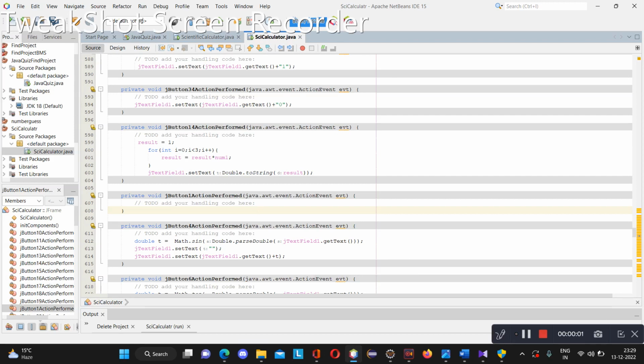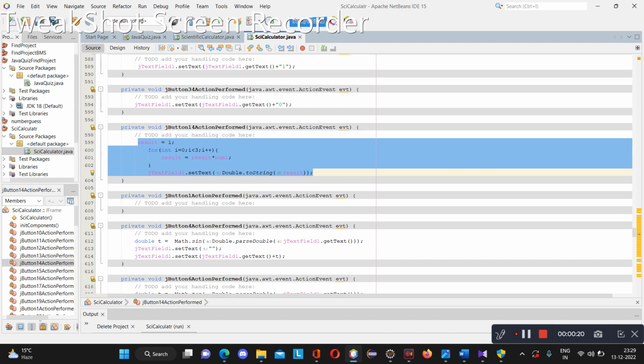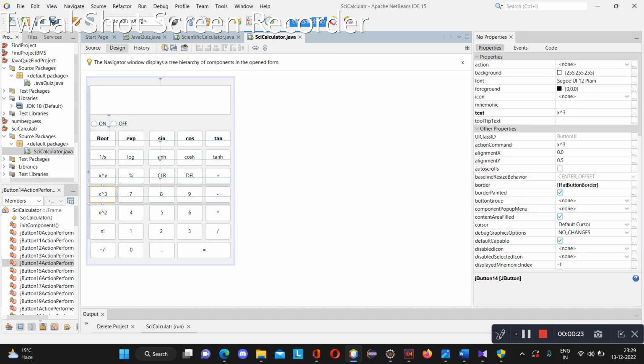Last video we saw that we were almost done with the equals part. So right now we are writing code for the x bar 3. So simply take result equals 1 and run a loop from 1 to 3 and calculate the value and just put it here. Okay, so a similar thing we can do for x bar 2.